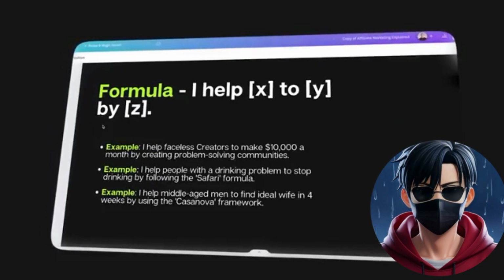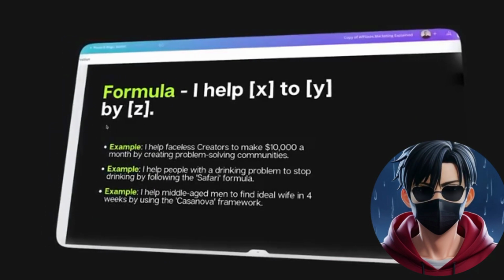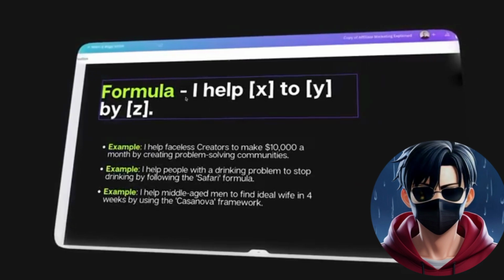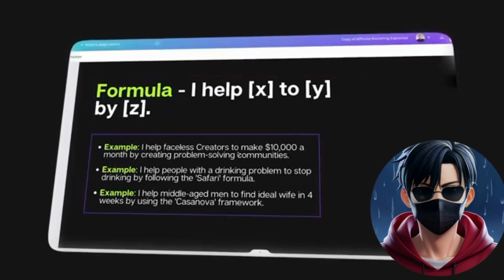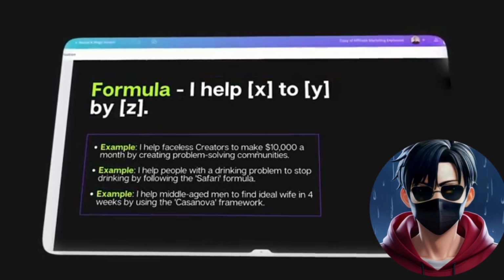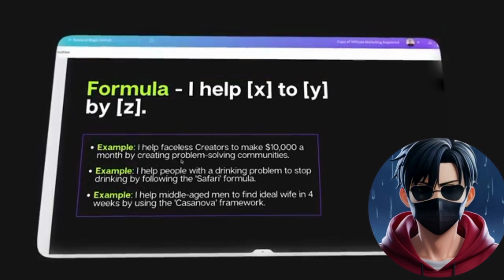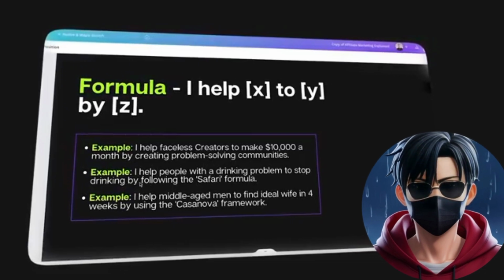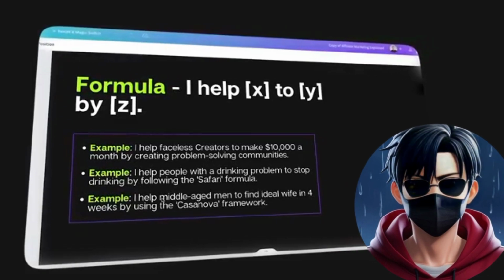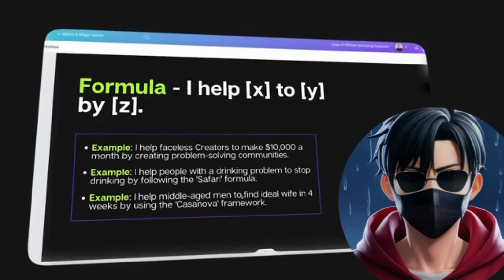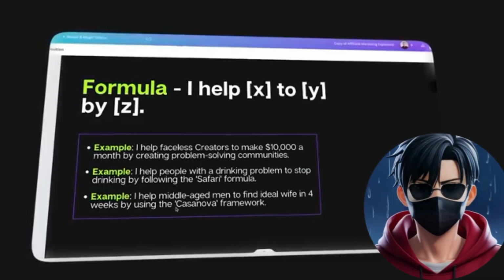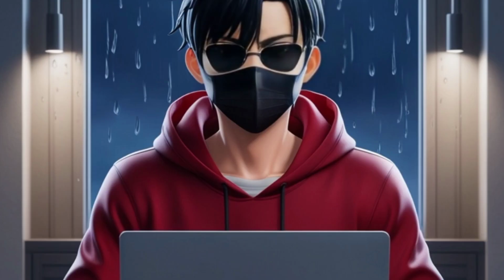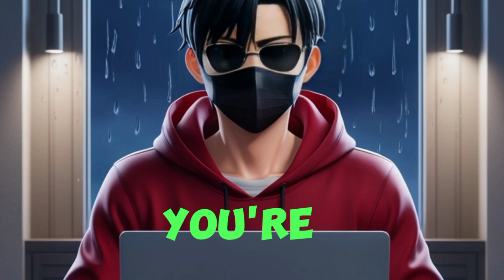When you're selling something, you just want to think about how that's solving a problem for someone, and this is the formula. You help someone to achieve something by doing a specific thing. For example, I help faceless creators to make $10,000 a month by creating problem-solving communities, or I help people with a drinking problem to stop drinking by following the Safari formula. I help middle-aged men to find an ideal wife in 4 weeks by using the Casanova framework. Whatever that might be, just use this formula and apply it to the problem that you're solving for someone.